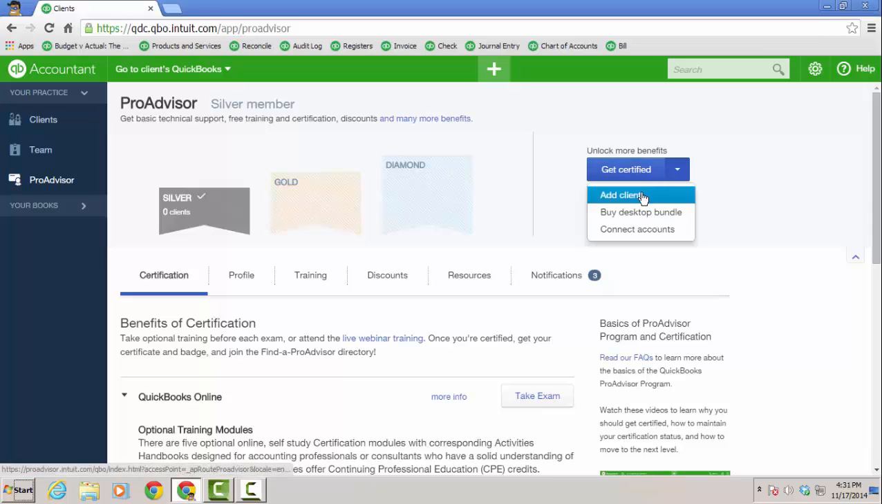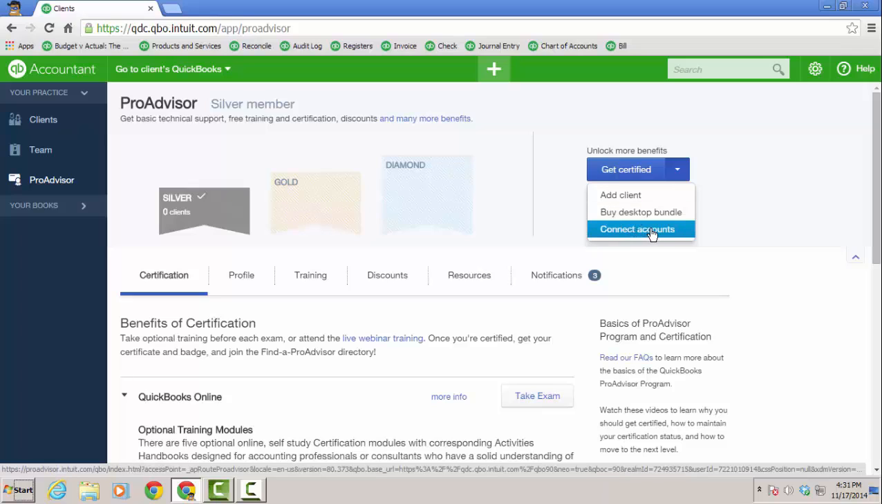Here's where you'd add a client to QBOA. If, again, you are a cloud advisor or a ProAdvisor, you've kind of bundled those together anyway. But if you're a ProAdvisor just supporting QBO clients, but all of a sudden you also want to support desktop, then you could buy that desktop bundle, like I mentioned, for $549. And then here's where you can connect your accounts. If you want to log into your ProAdvisor membership, you can connect it to your QBOA login as well to bring all this information in.